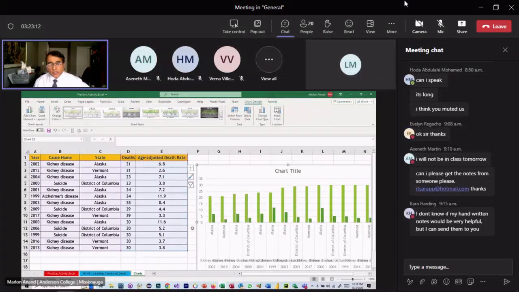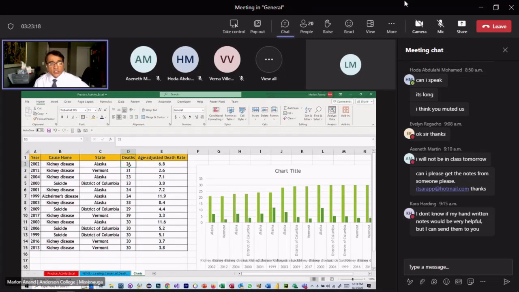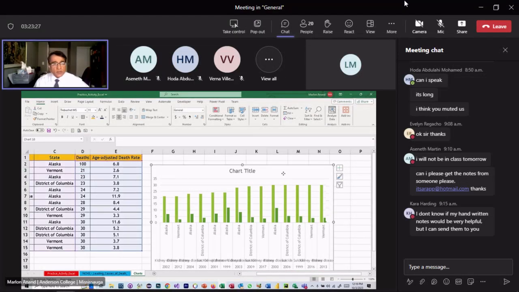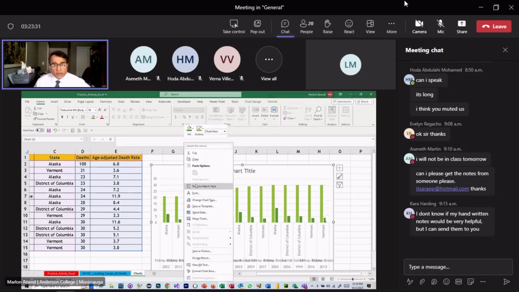So for example, let's say I go in and change this one here. I'm going to change this to an astronomical value, let's say 100. Press enter. Now I'm going to right click and refresh that, and I should see a change.